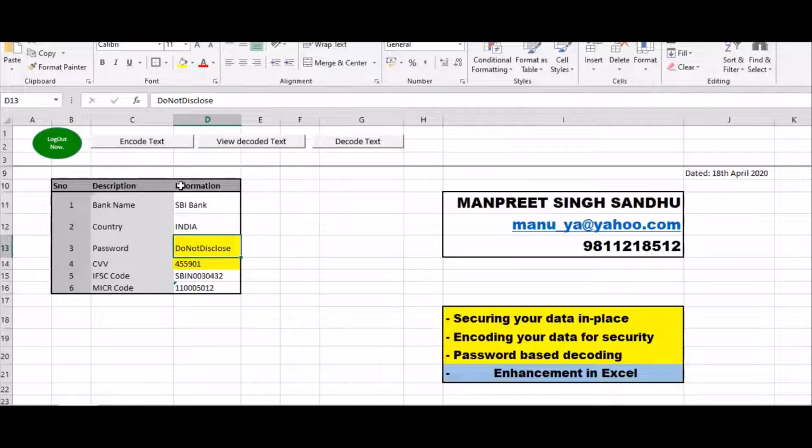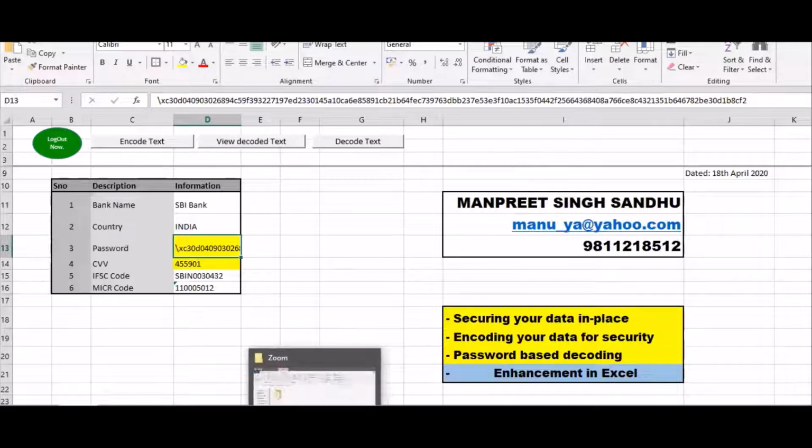Now I click on the encode text. The encode text is going to change that value into some encoded value. It's a very lengthy figure. Now I log out from this place. You can see this figure, which was my password, is no longer visible to me in plain text. It's an encoded, encrypted text now.